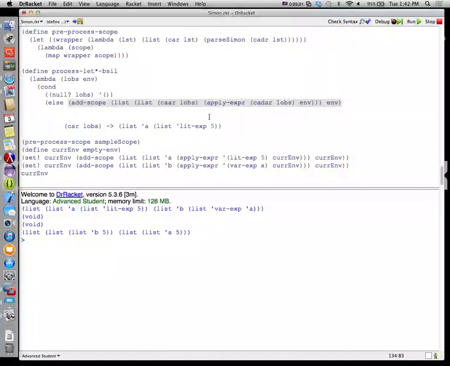Okay? And what do I want to do with that environment? Well, I might have some more lobs. I might have some more Basel scopes. Therefore, I need to call process let star Basel again, passing it the rest of lobs, as well as what? This is my environment.